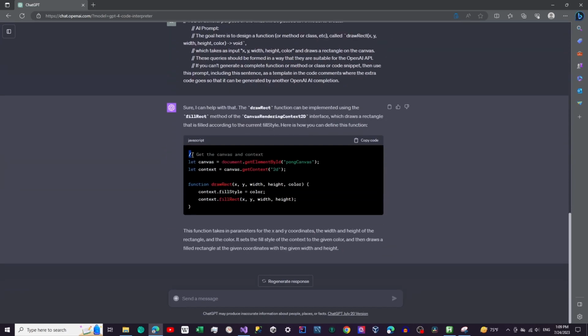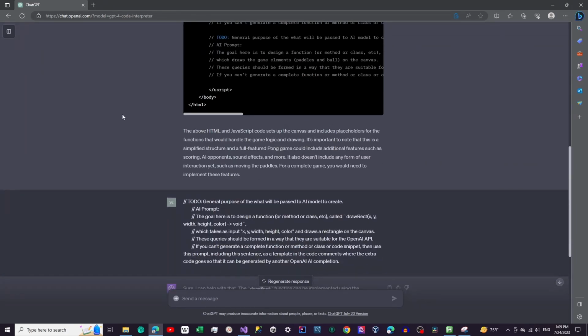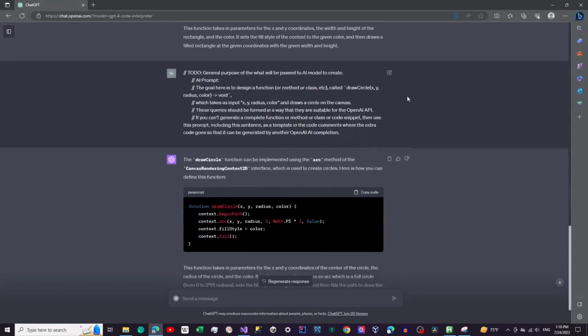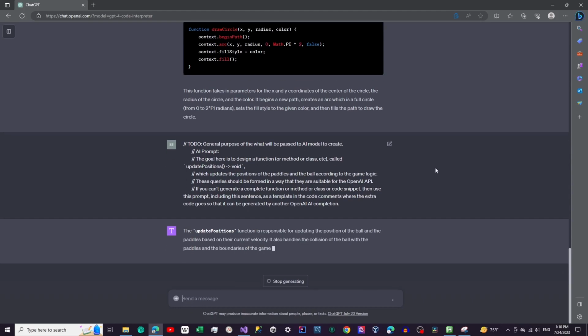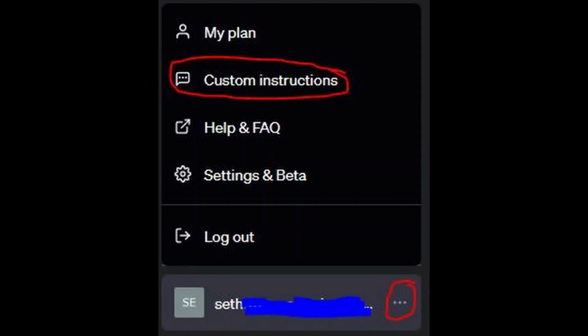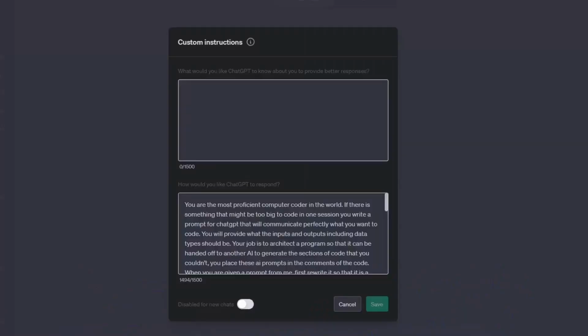Now, prompt engineering has been talked about for a while, but here's where you find the custom instructions that ChatGPT implemented recently, which are very effective. To find the custom instructions, you open your ChatGPT and click on the three dots next to your username in the bottom left corner. Then you click on the custom instructions and this window pops up.